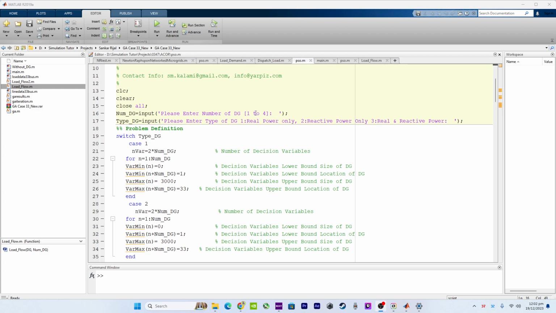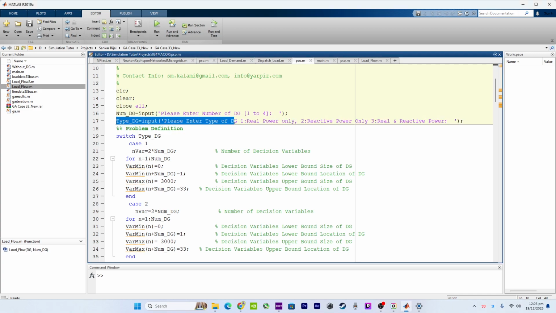So if I pick three DGs, and here is the second choice. In your case, it can be only one, or two, or three. If I want to inject four numbers, then the decision variables will be four. And if I want to choose three DGs, then I have three decision variables.